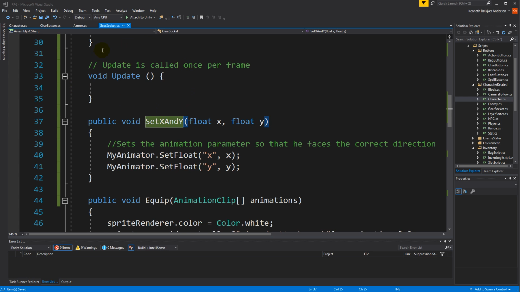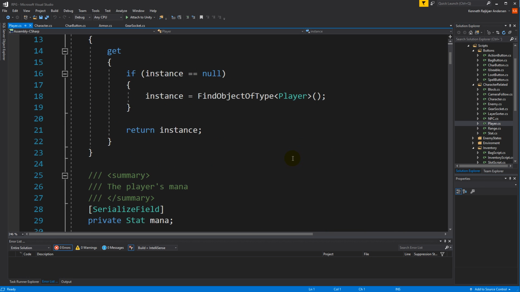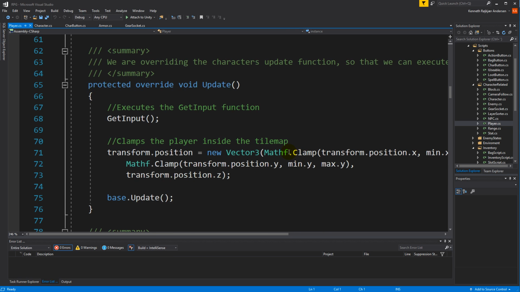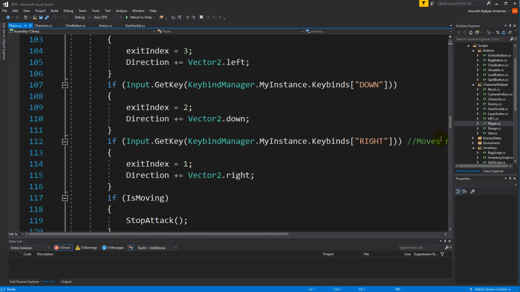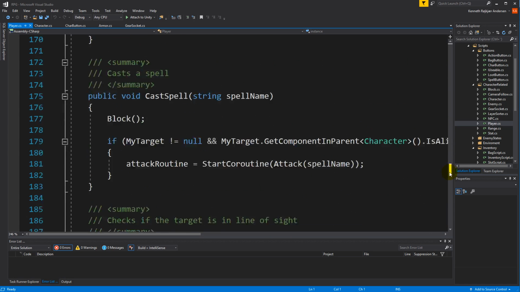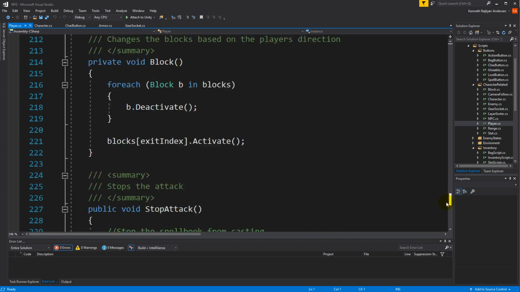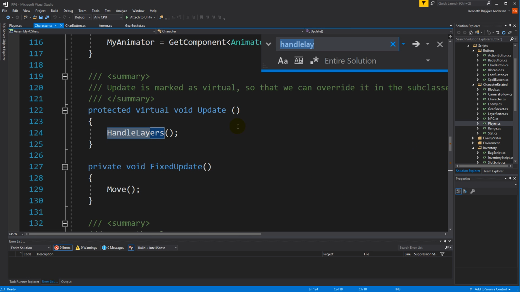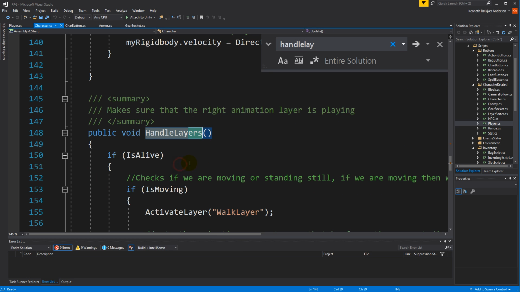So on the player, let's see if we can find it there. We have a function for handling the layers. Let's see where it is. Maybe I should just search for it. There's so much here now. Blocks, double tag here. There it is. Let's go to definition.